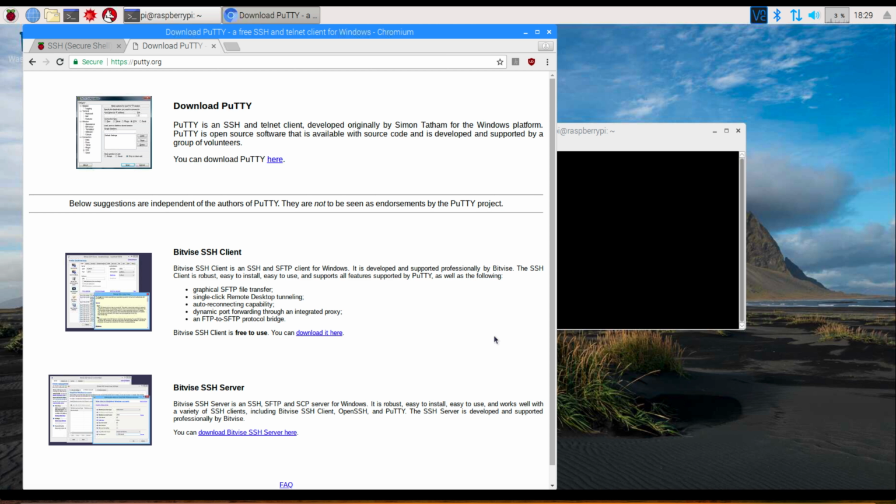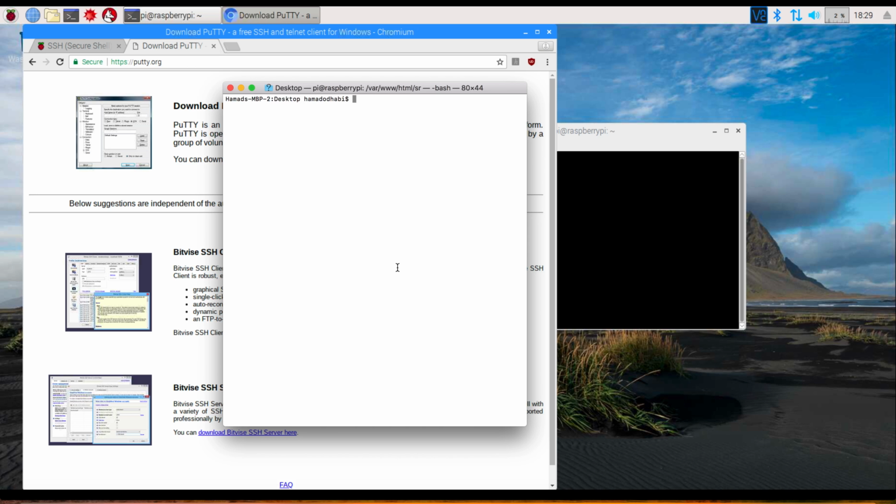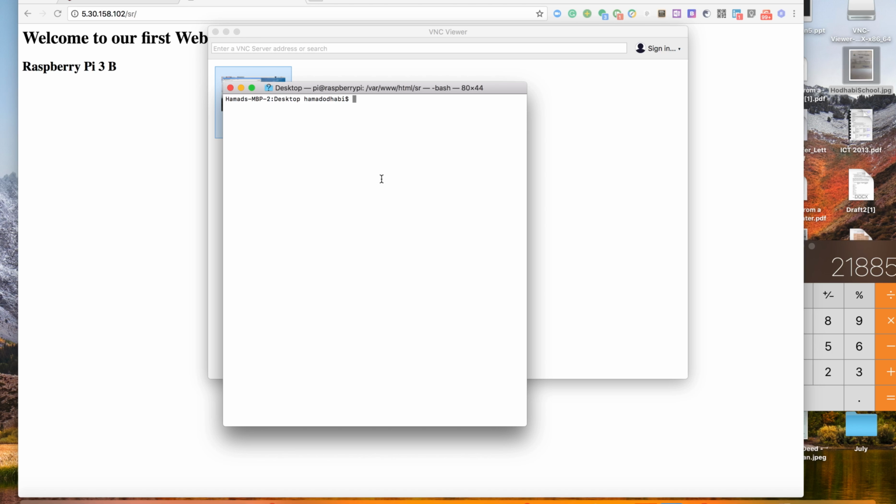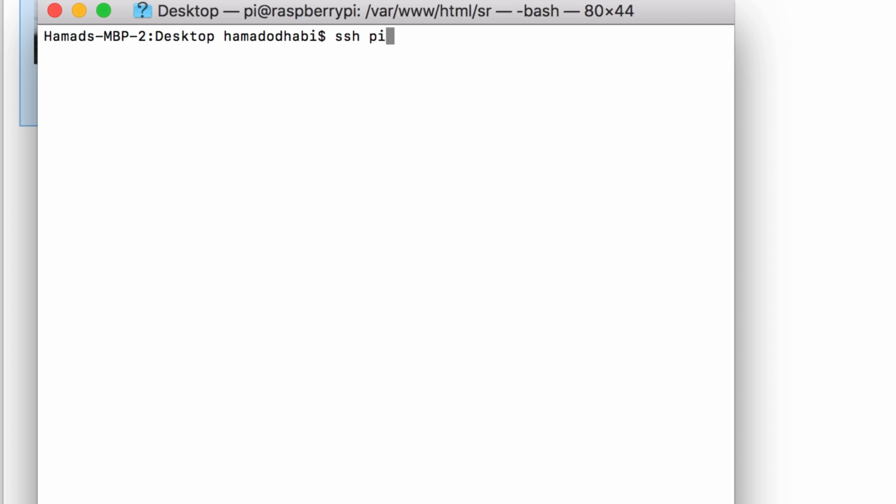The good thing is, if you're running Linux or a Mac, you will have a built-in client. So now I'm here on my Mac machine. Let me close the VNC viewer, so it's gone. And now on my Linux, what I need to say is ssh, then the username, and the username I'm using on this is pi, then @, then the IP address.